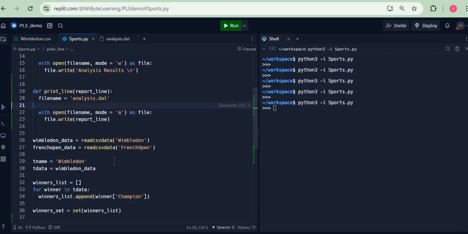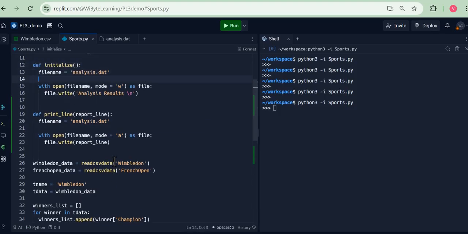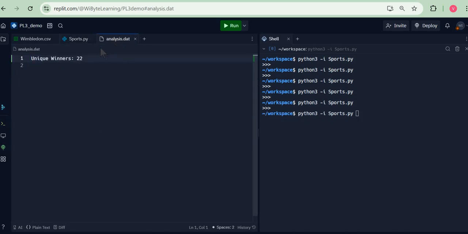Now, a question that comes up and you may have in your mind: what would happen if I used an A over here, as part of the initialize function, when I first initialize? What would happen if I used an A as the mode initially? And that's also quite interesting. Best is to do these things and understand for ourselves. Remember, the file right now contains unique winners.